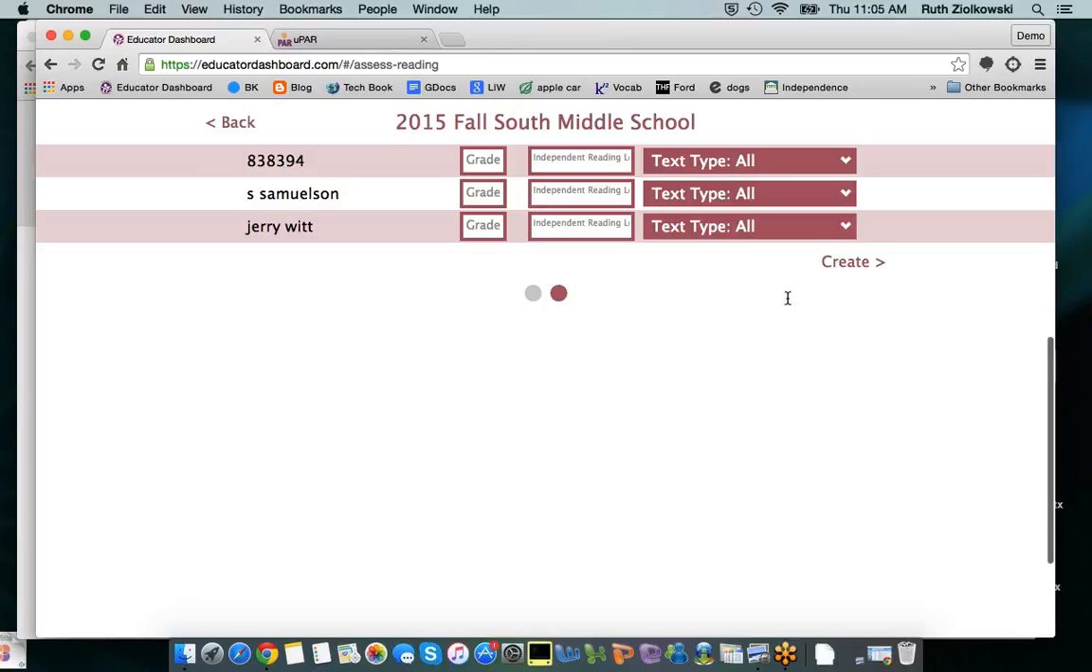Then I hit the next button. This is where you have that information you've already gathered. And so you're going to put in their grade level and their independent reading level. So let's assume the student was a 7th grader reading at 2nd grade. This might be an 8th grader reading at 5th grade. And this could be an 8th grader reading at, let's say, 3rd grade level.